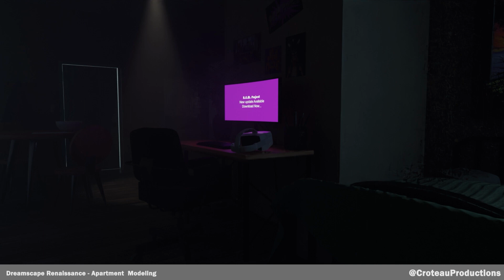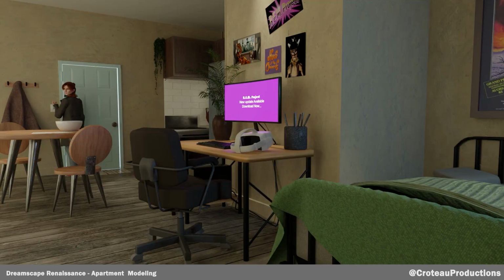Here's the final look for the apartment. I start off with moody lighting. Then I turn on the switch to show the entire room.